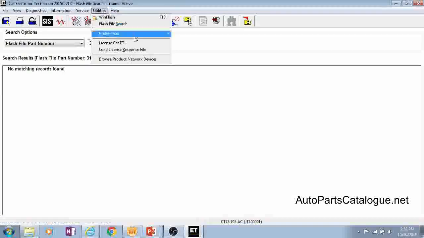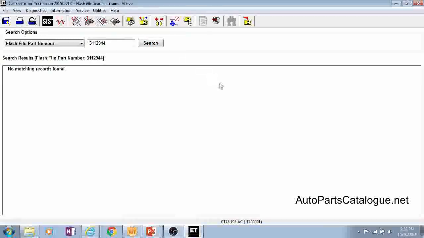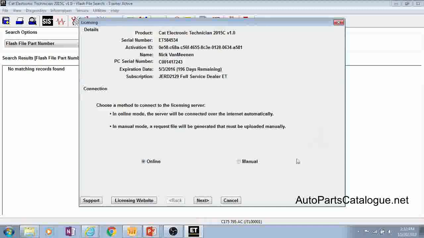Next, under Utilities, we have our licensing functions. These are reserved primarily for the service software administrators at the dealership, but this is where you would choose, if you have a new version of ET, this is where you would go in to enter in your activation ID and actually license that version of CAT ET.